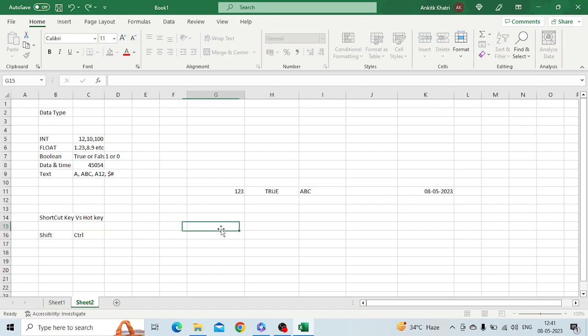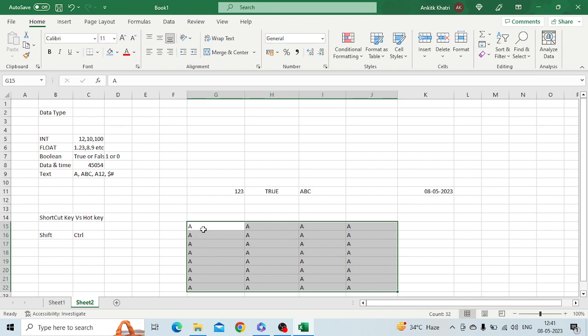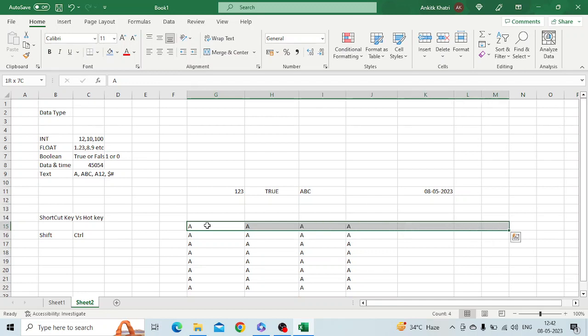Now let's put some random example. Let's take A and just copy it over a few cells. Now the purpose of shift is, if I put my cursor here, shift with any arrow like right, left, up or down, if I say move to the right, you see it is selecting one cell. It is moving only a single step, single row or single column. Now if I go down, it is selecting a single row, but the movement is single.